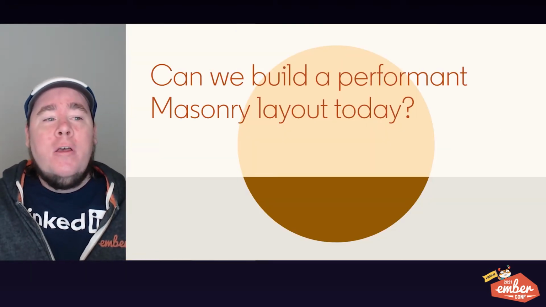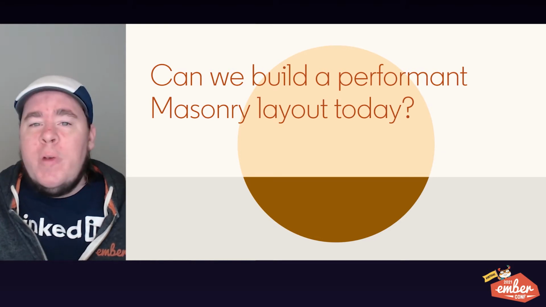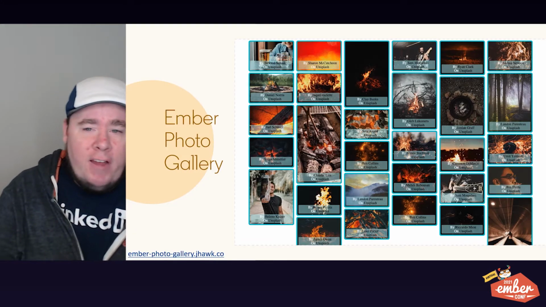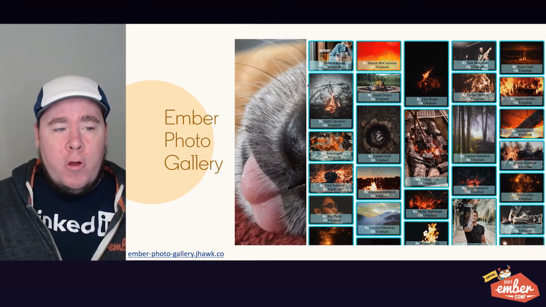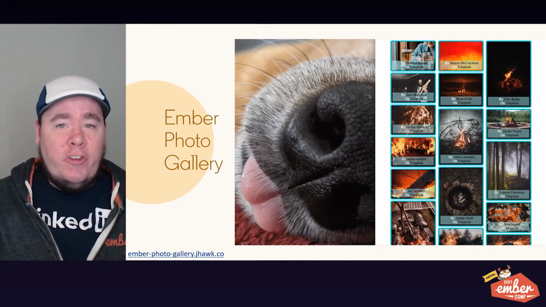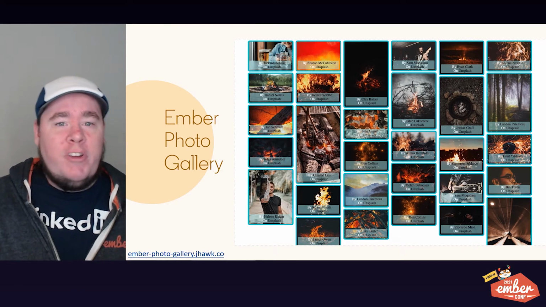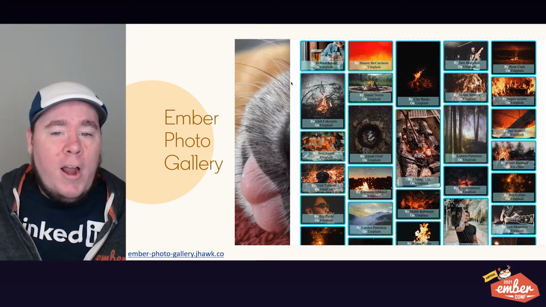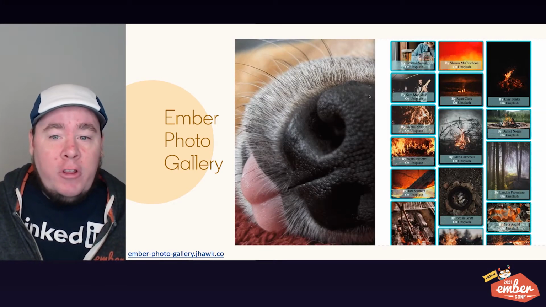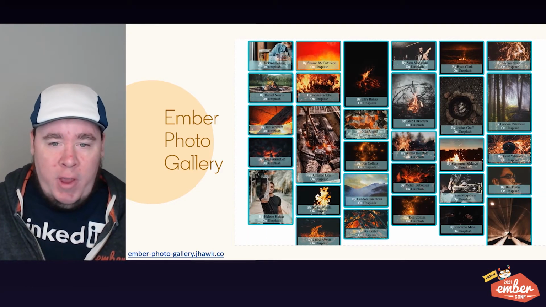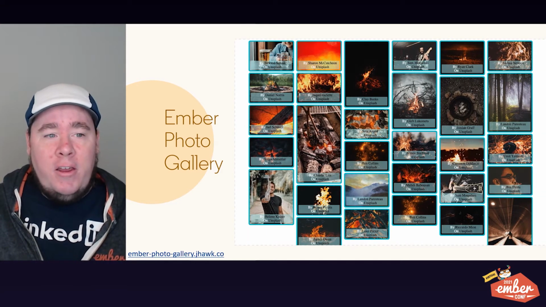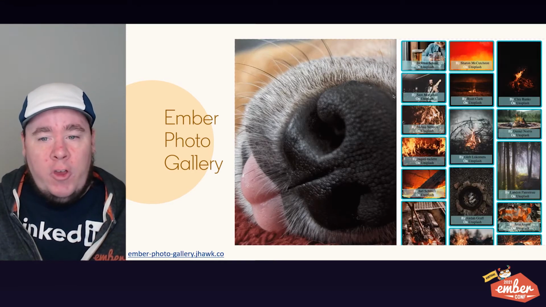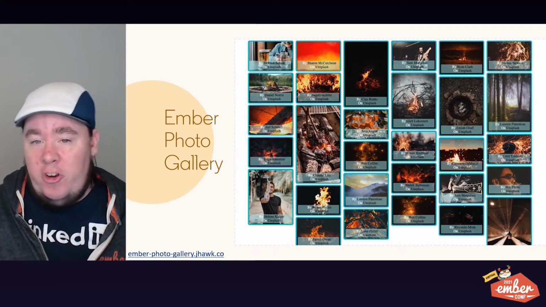But can we still try to build some sort of performant masonry layout today? The answer is what I've been working on. So I have a project that I've been working on since last year called Ember Photo Gallery. And you can actually check out this demo live today at ember-photo-gallery.jhawk.co. And as you can see from this recording, what I've been able to build here will actually efficiently reflow the content in the grid as you resize the page. It adjusts the number of columns and it is able to shift the content around without any noticeable delays in terms of deciding where everything needs to be positioned.